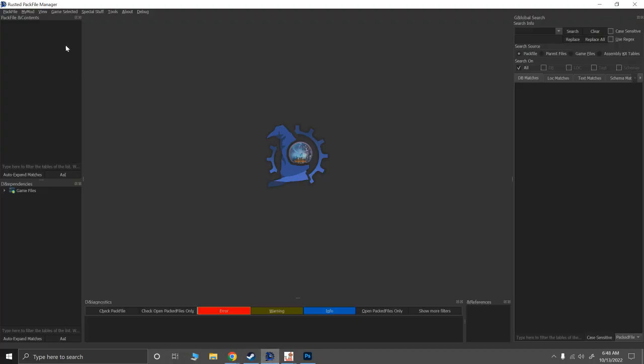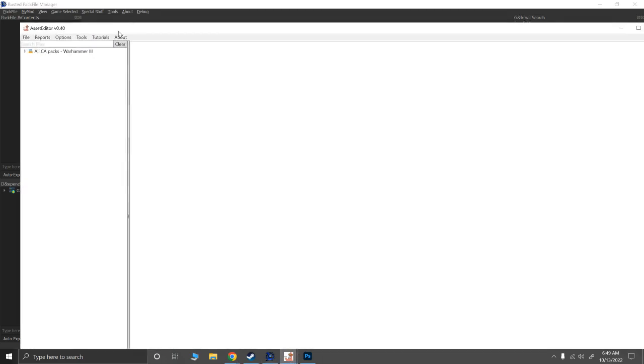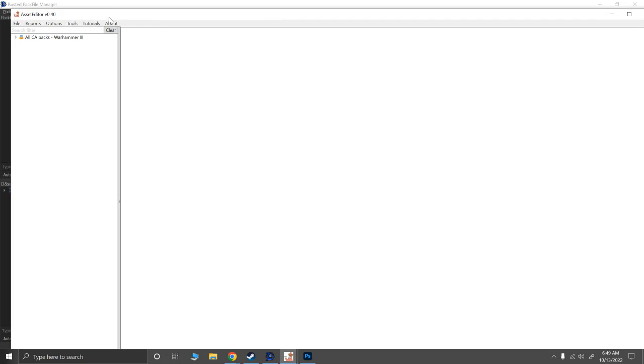So let's start with the basic tools that I use in modding. First is Rusted Pack File Manager. Every mod that we work on is going to use this to some degree. The other tool that we have is Asset Editor. Asset Editor is an excellent tool for modifying characters and animations and stuff. The guy who makes this, Ole, regularly updates it, regularly adds new features. He's super active on the modding Discord channel. He's an excellent resource. He's just great.